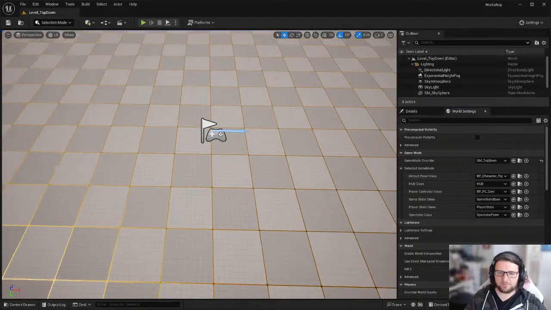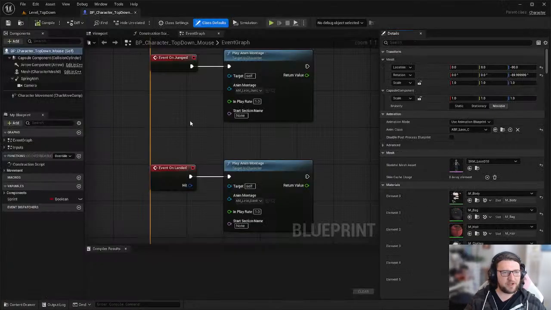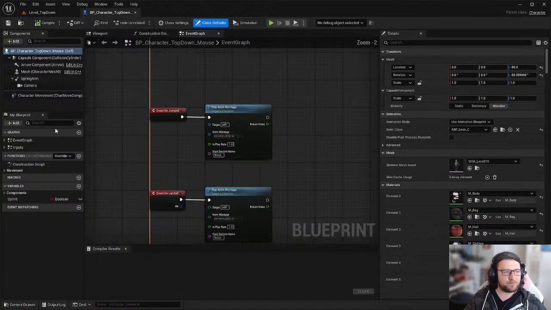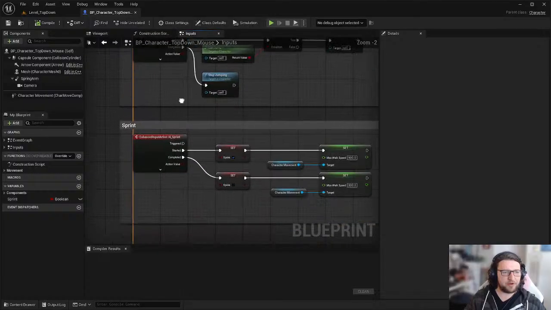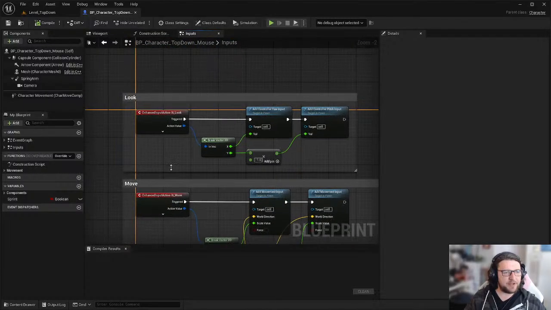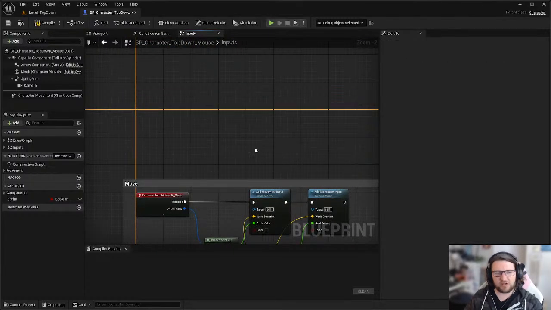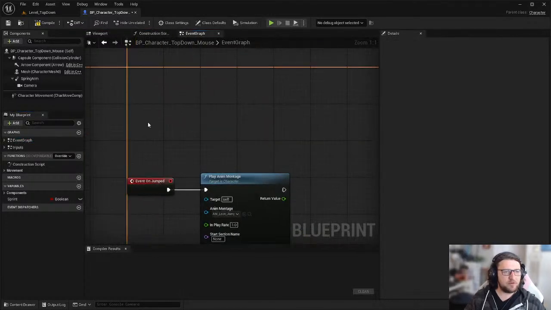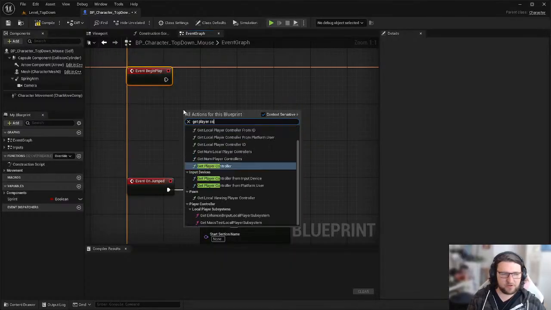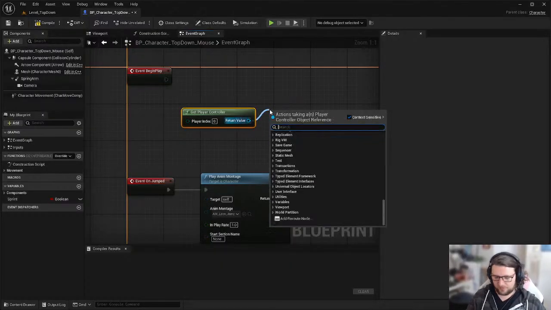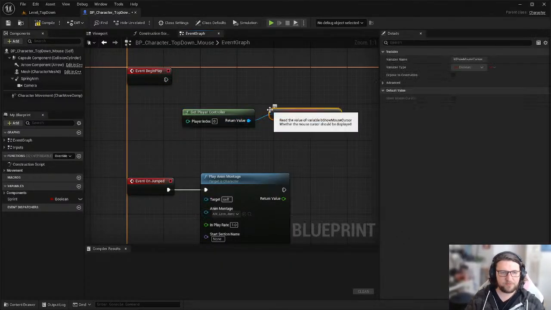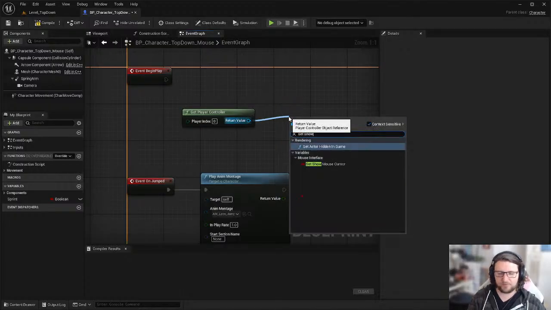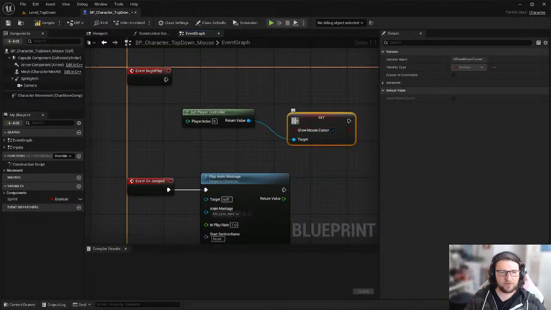Plug this in, open this up, and now we actually have all the controls. It's the input graph that I care about, like where we look in here. Look controls, they don't do anything anymore. We don't need look controls. We do need to begin play, get player controller, show mouse, set show mouse. So we'll show that.